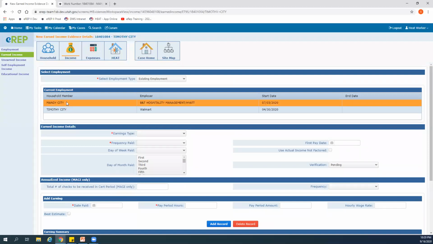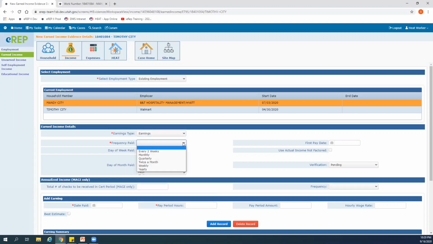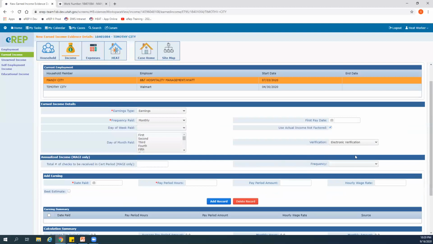Now we're going for Mandy, so you want to highlight Mandy here. Earnings type is earnings. Frequency paid, again, monthly. Click on that Use Actual Income Not Factored box. The verification is electronic verification. This is important. If you forget to put a type of verification and you leave it as pending, it won't allow you to process the application. It'll tell you that it failed for verifications, okay? So make sure that you put in a verification type.